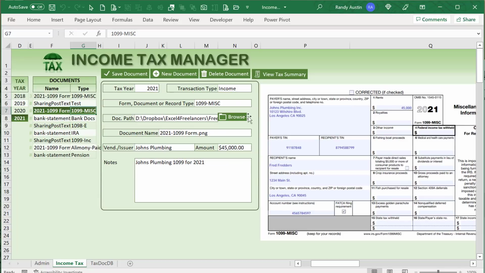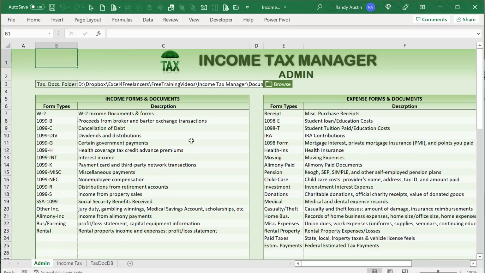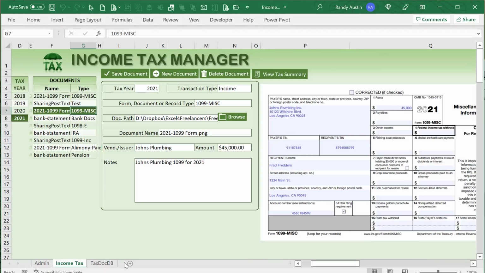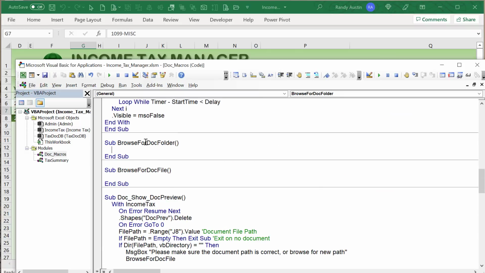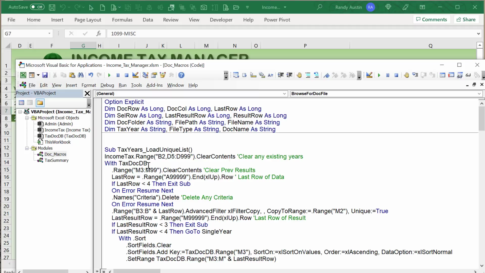Now we've got the documents loaded. We do need to browse for the file. We need to do two browses. I need to browse for the specific file. I also need to browse for the specific folder here. So let's add in those macros here. Okay, so now we've got the macros in the document preview: browse for document folder, browse for document file. Those are remaining. We've done everything else up to them.